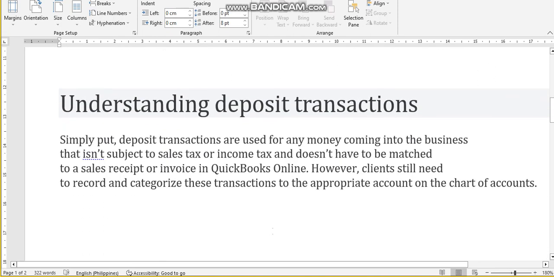All right, so now let us understand what a deposit transaction is. Simply put, deposit transactions are used for any money coming into the business that is not subject to sales tax or income tax and doesn't have to be matched to a sales receipt or invoice in QuickBooks Online. However, clients still need to record and categorize these transactions to the appropriate account on the chart of accounts.